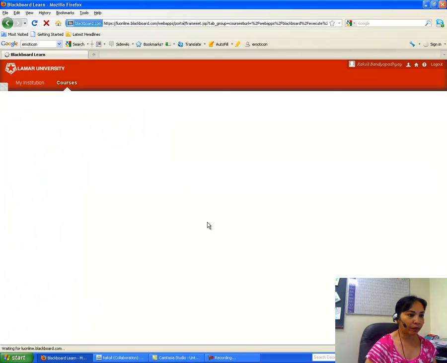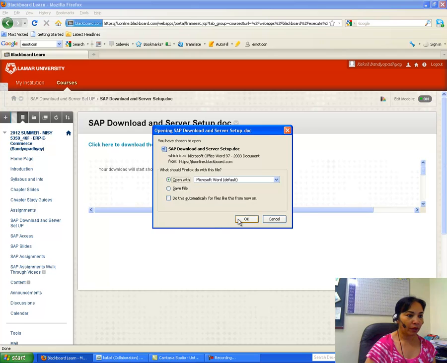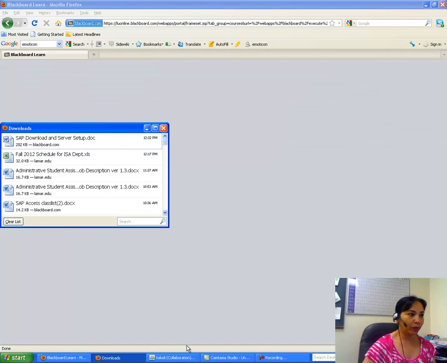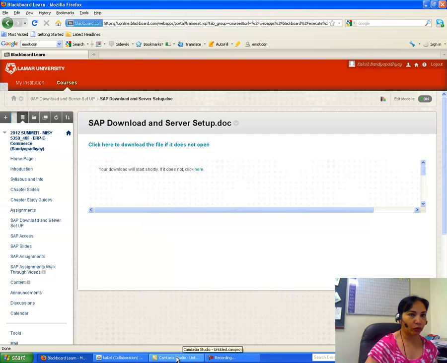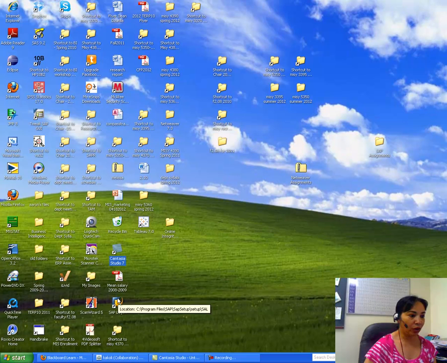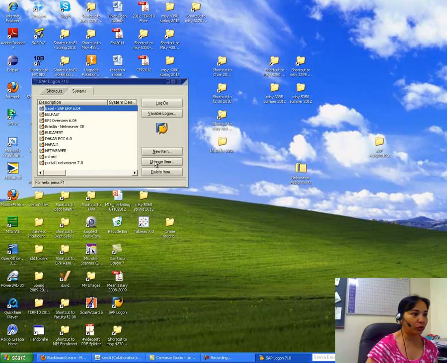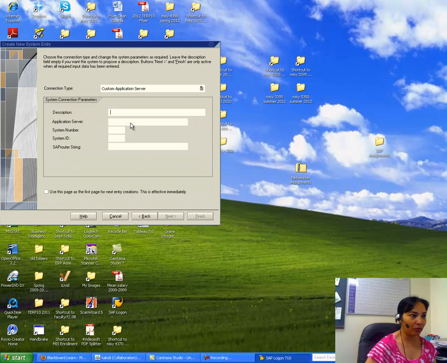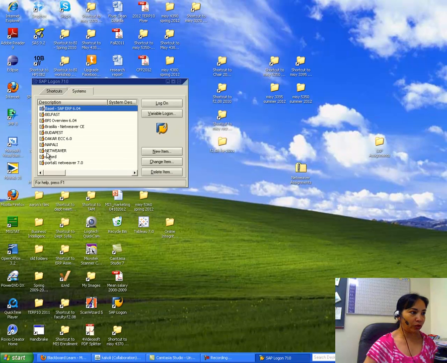So you have here the SAP download and the server setup instruction. What you have to do basically is you get into the login here from your desktop, then you go to new item. I've already done it, so I'm just clicking on the new item, and then you go to next. So it comes over here: description, application server, system number, system ID. Since I've already done it, I'll just pull that up.